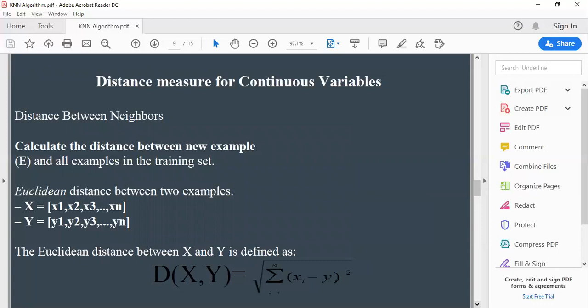Distance between two neighbors can be calculated using the Euclidean distance formula. Here there are two examples: first one is x equal to x1, x2, x3 up to xn, and y equal to y1, y2, y3 up to yn. Using the distance function, the distance between x and y is defined as d(x,y) equal to the square root of the summation over n of (xi minus yi) whole squared.